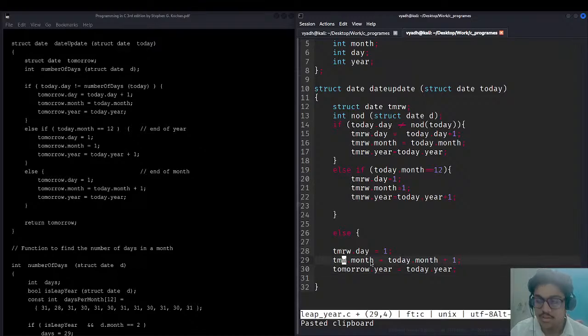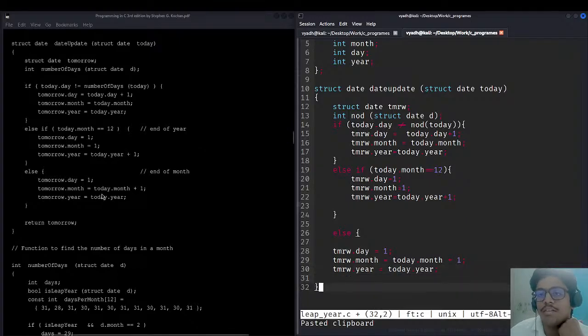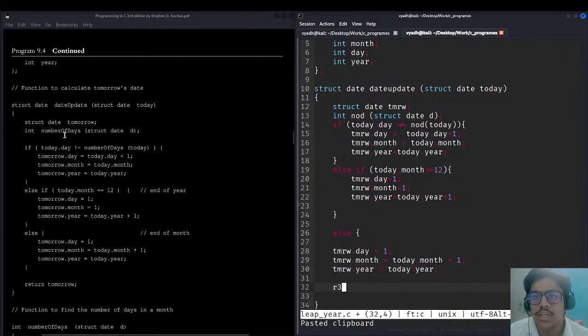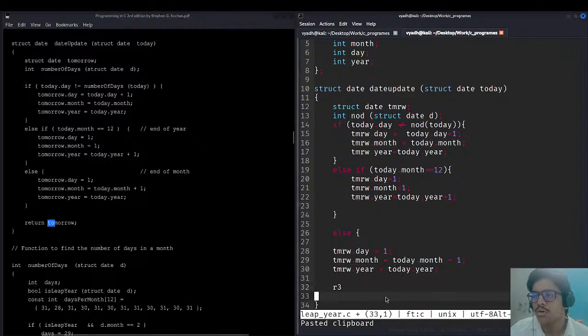Let's write here tmrw. Okay, so now we have defined the date, how it will be working. Since we are passing a structure here and in return we need something, I don't know whether they have used or not. Let me just check if they have used. Yes, they have used return tomorrow. So we have to return the state to tomorrow, tmrw. Okay, the program ended here.